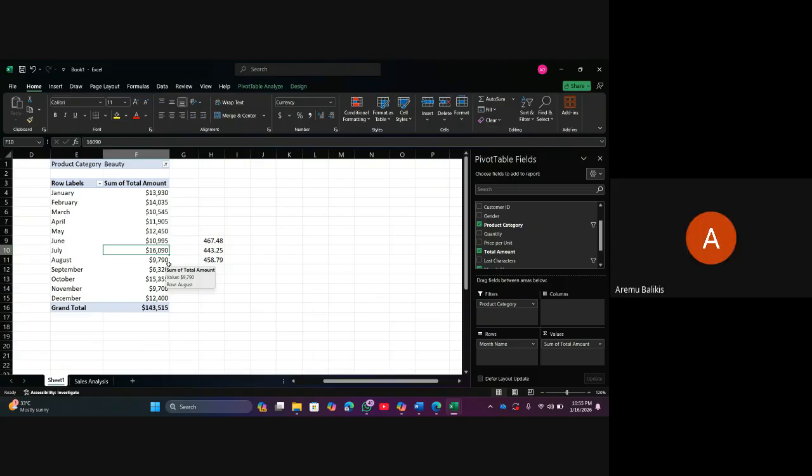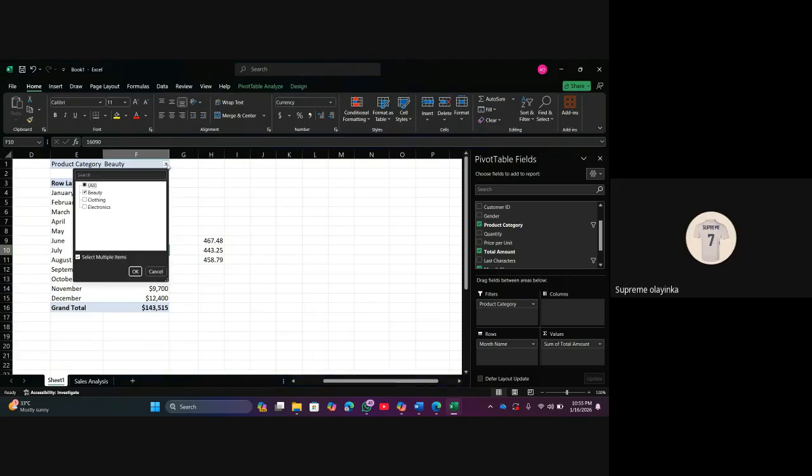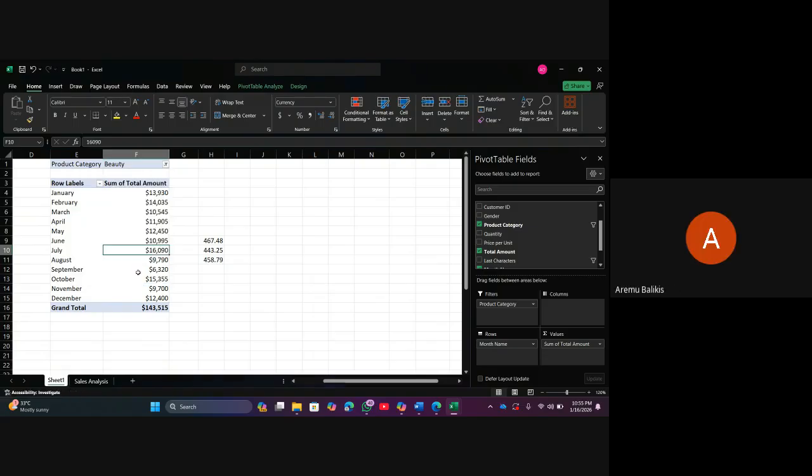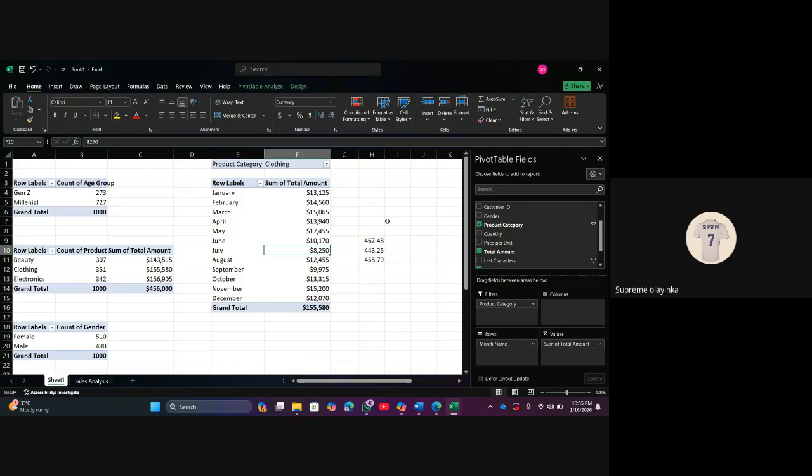So now I can easily say, okay, what about my clothing? I want to see clothing. I can choose two, but now I can choose one. So clothing, can you see? The filter is something you use when you need specific information, depending on what you are working on and what you want to see. So, which question do you have?